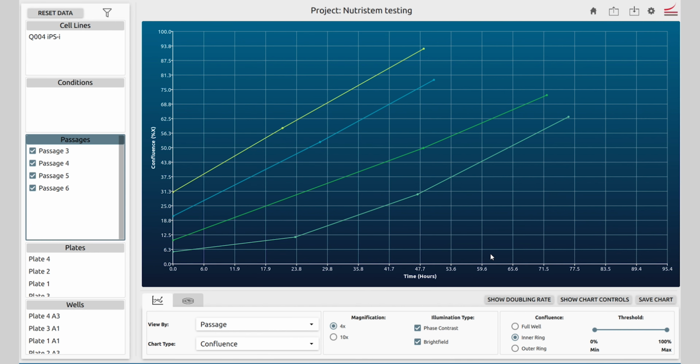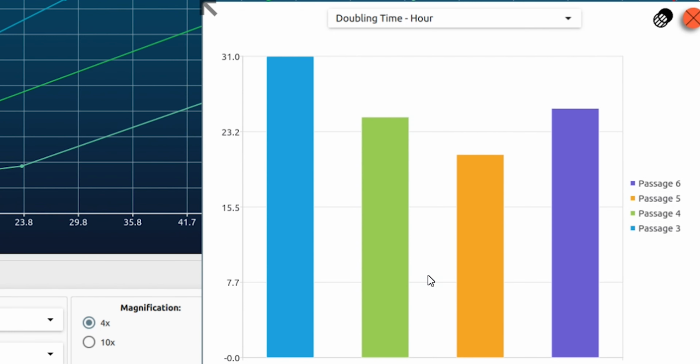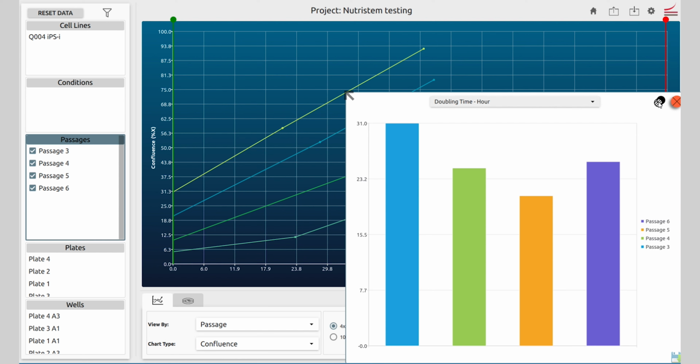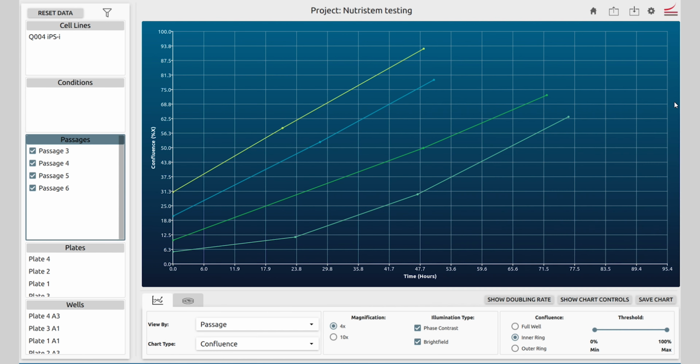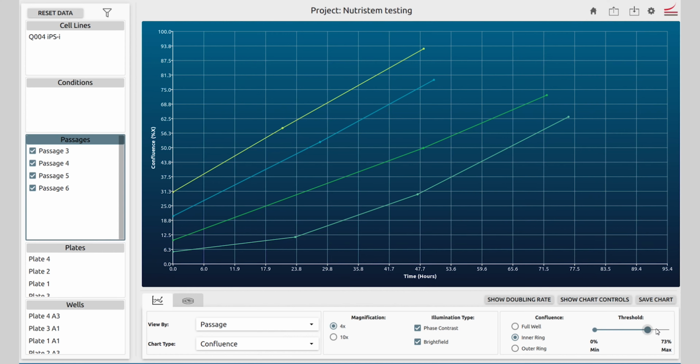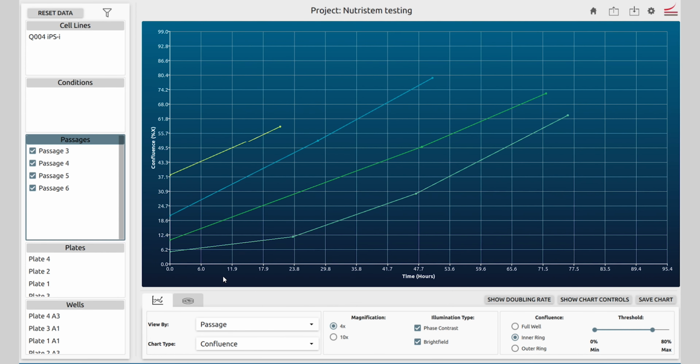You can also view doubling rate as a bar graph. Upper and lower thresholds can be set to remove outliers and spurious data from your analysis. Upon resetting the thresholds, the graph and bar chart automatically update to reflect the new selection.